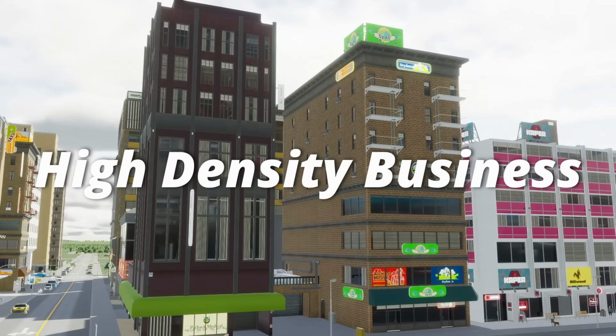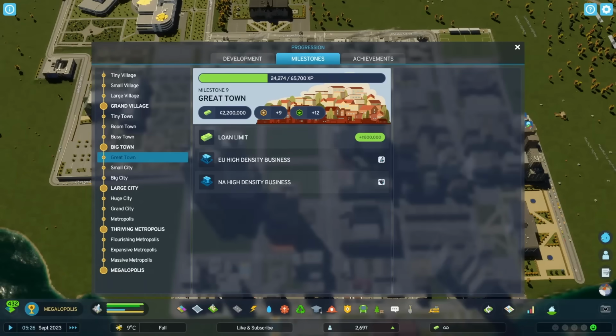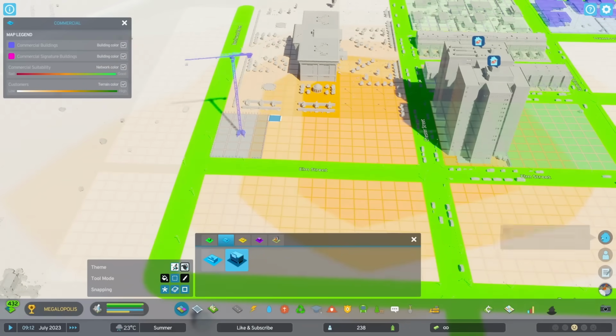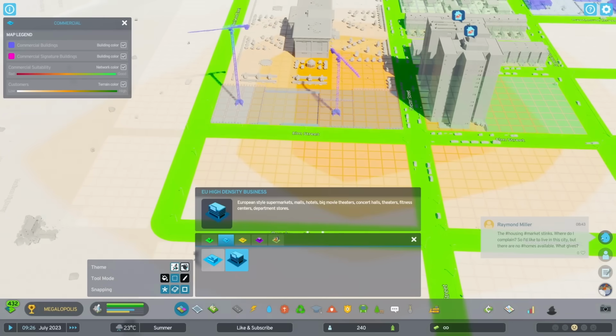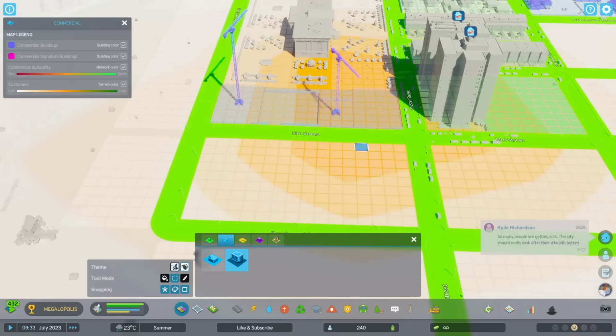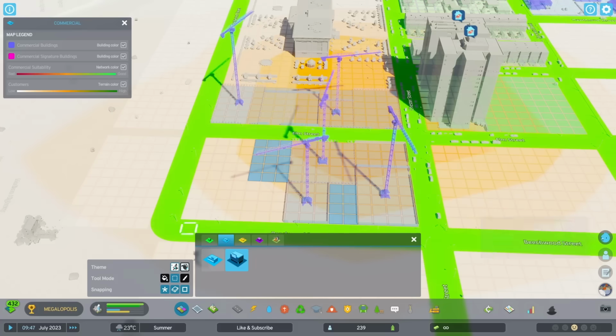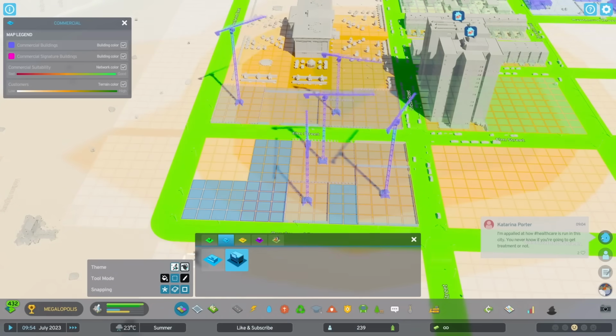High-density business is unlocked at the Great Town milestone and satisfies commercial demand at a faster rate and spawns a mix of mid-rise and high-rise buildings which employ more sims than the smaller commercial zones. For both types of zones, you will see an overlay with the amount of customers. The darker orange or green the area is, the more customer traffic, which indicates where it is best to place these zones.